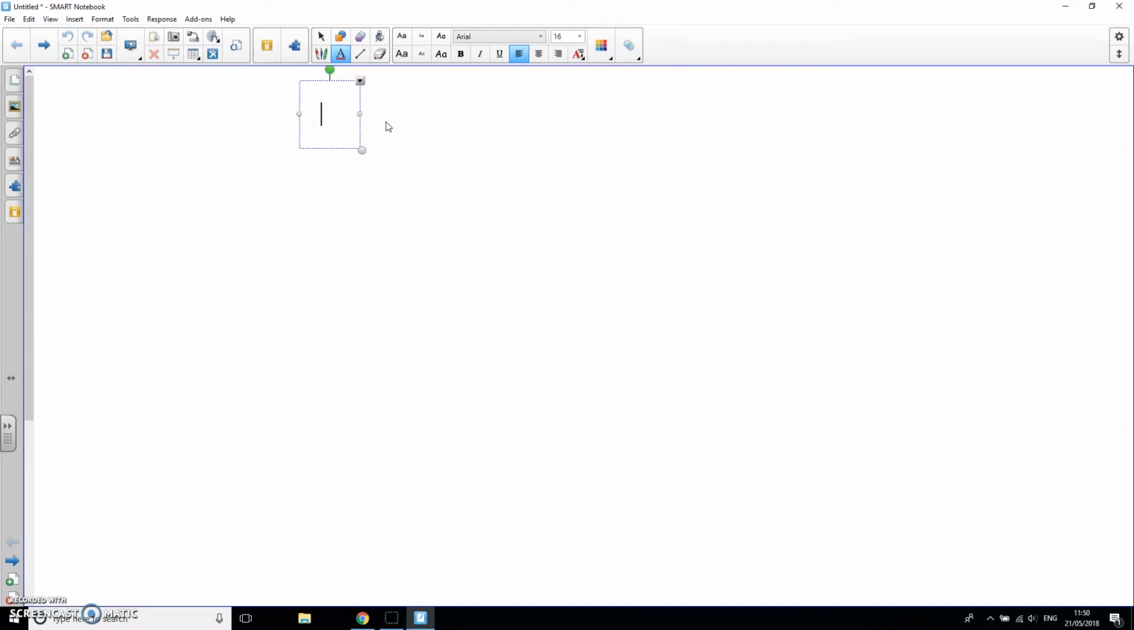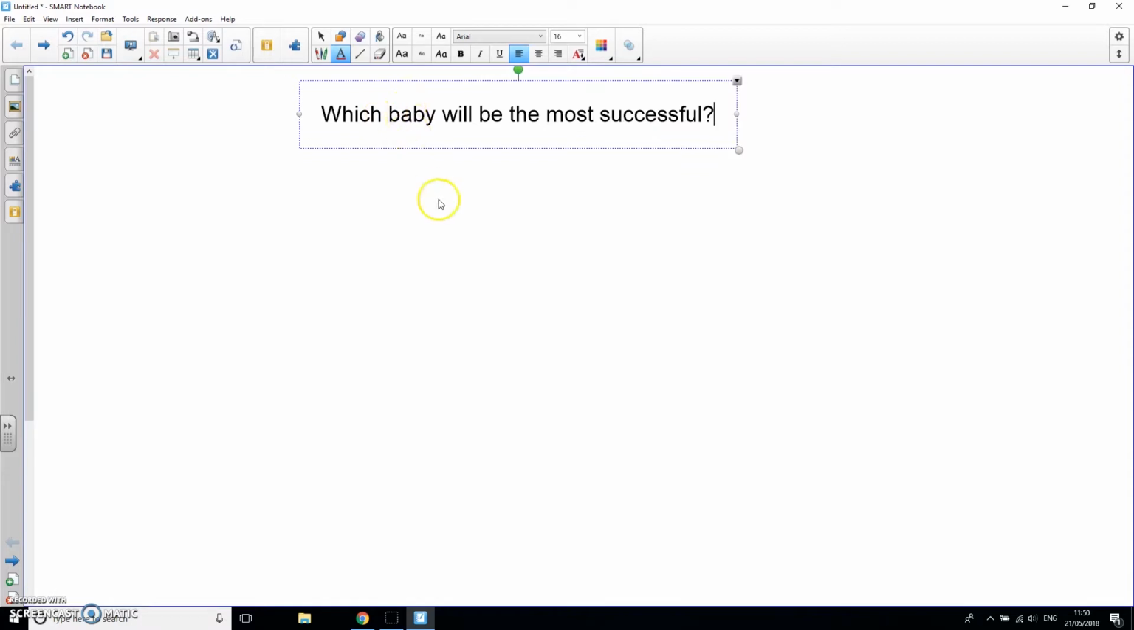Which baby will be the most full? Okay, I'm happy with that. Once you've typed something and you're happy with it, it's good practice to click over to the select tool here. And that's because otherwise, if you click anywhere else, it'll just start another type tool.